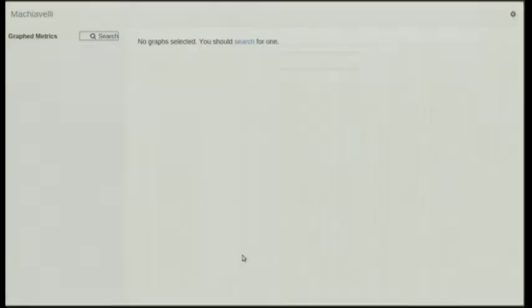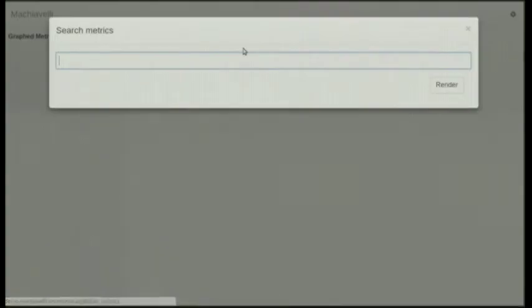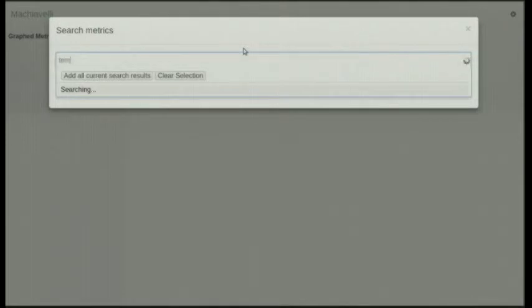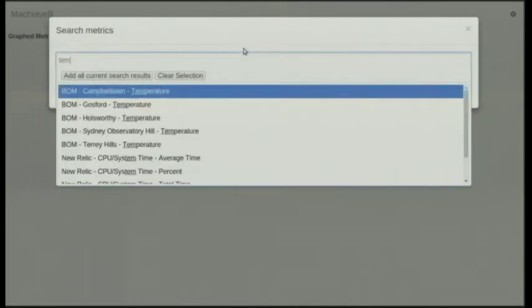So when you start, it suggests maybe you want to search for something if you haven't got anything selected, doing the whole human thing. Click on search and you get a box, and you can start typing into that box and you will get a nicely searchable list of things with highlights based on your search results.